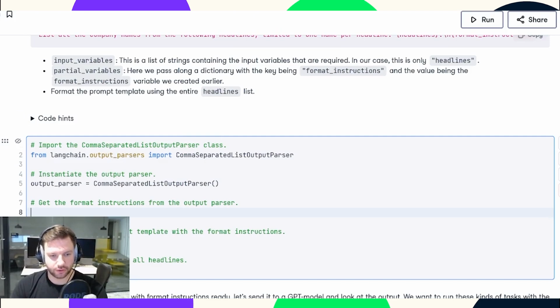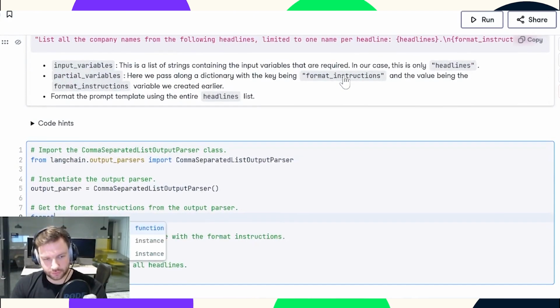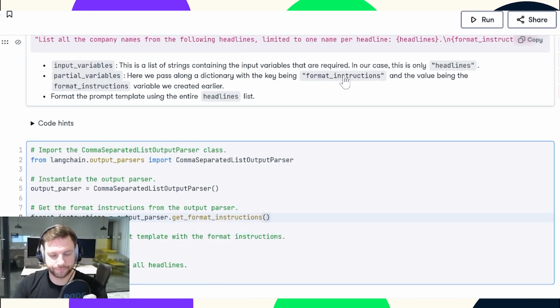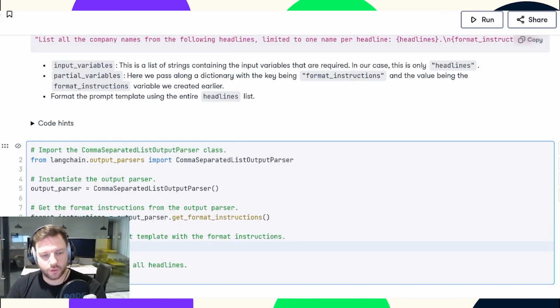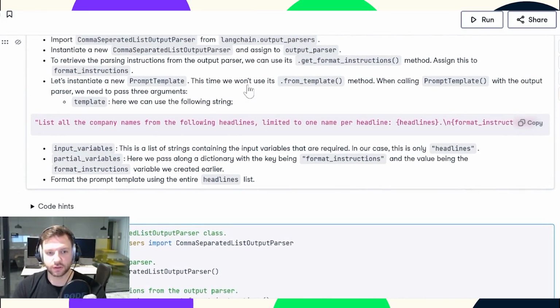Next, we're going to fetch those format instructions from that specific output parser. And that is very easy. That's just calling this method, get_format_instructions. And let's just store these under format_instructions. So we get them from that comma separated list output parser by using output_parser.get_format_instructions. Now we are going to set up our new prompt template to get the company names from all of our headlines.